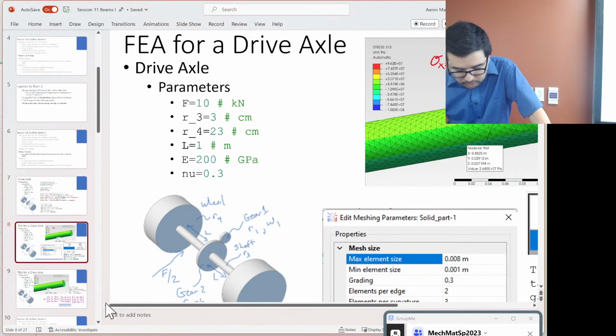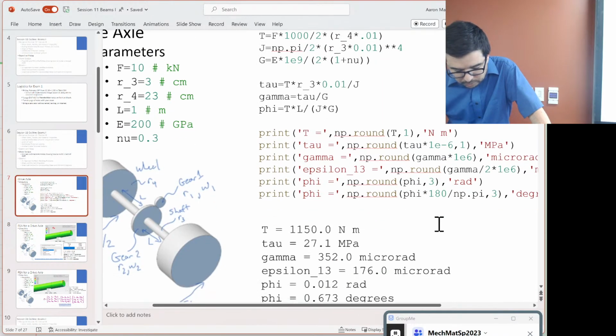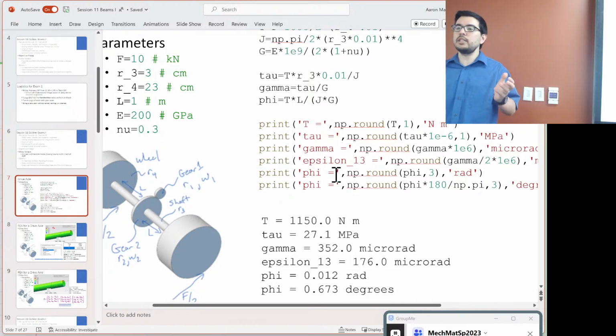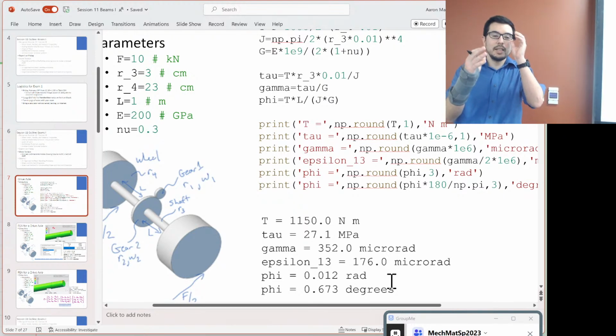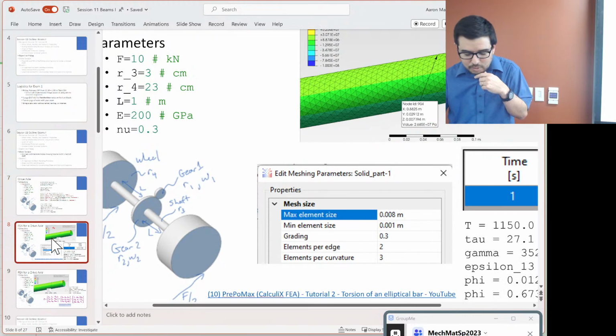If we look at our calculations for the angle of twist, just using TL over JG, what we got was 0.012 radians or 0.67 degrees. So once again, we're able to use the software to agree with what we have. Now, here is something that will confound you if you're not careful.